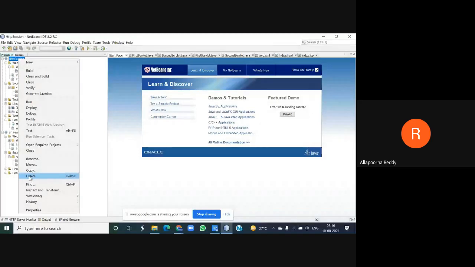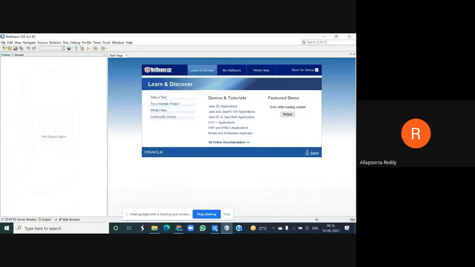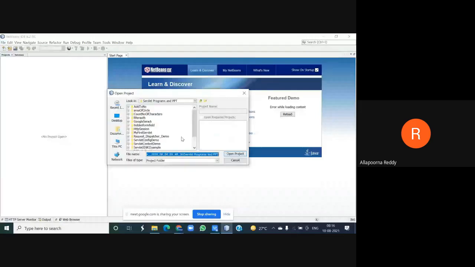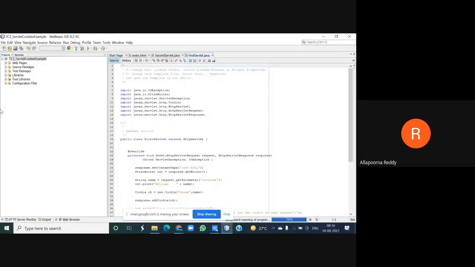But as I don't want to see all these examples, only the one required for us, I need to present the cookies demo. So I'm simply opening and I'm going to find it. The Servlet cookies example, I'm opening that particular thing.